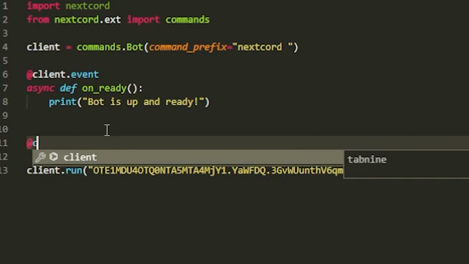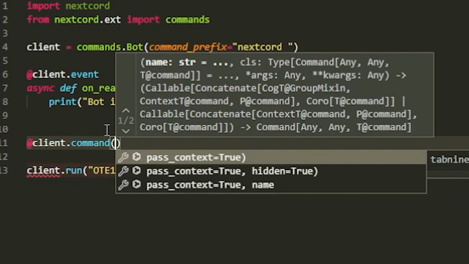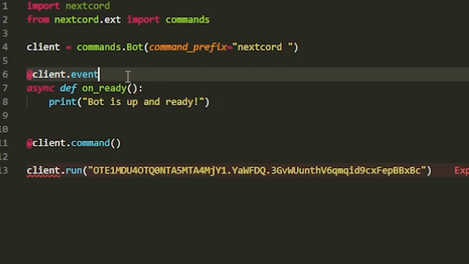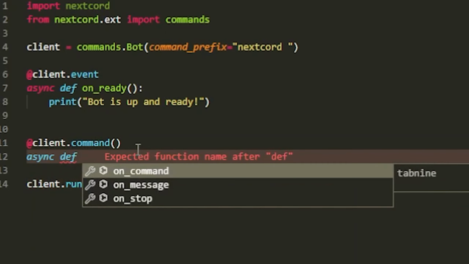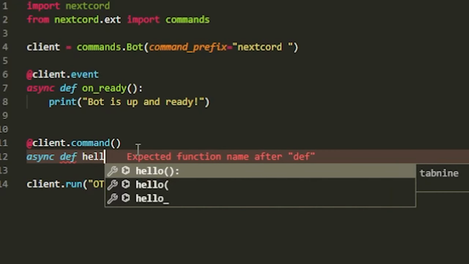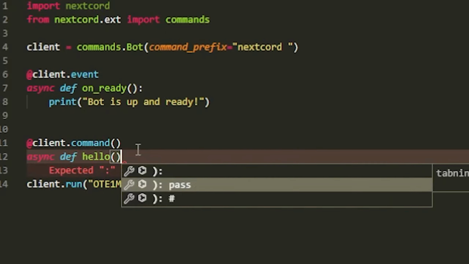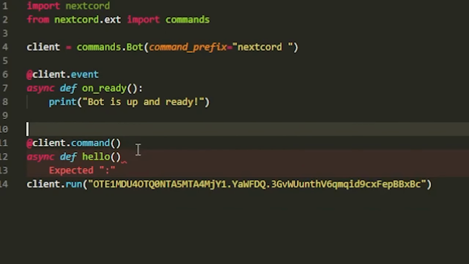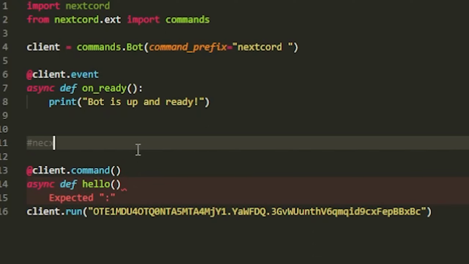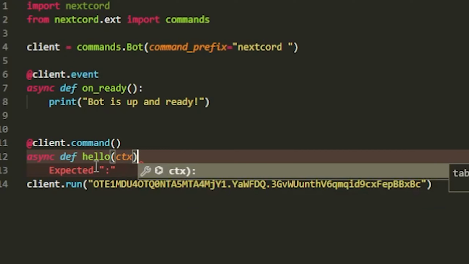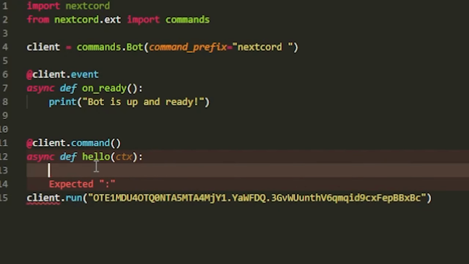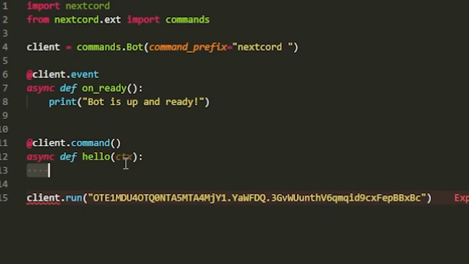After that's done, we can create a command. So it's similar. We're gonna have a decorator called client.command, and over here be sure to add the parentheses. In the event one we didn't, but you're gonna have to in command. So in this one, async def, whatever you call the function name is what your command will be called. So if I add a hello command, in order to invoke this command, I'm gonna have to run the prefix, Nextcord hello, and then the command will run. So inside of here, you're gonna have to pass in ctx. Every single command you're gonna have to start off by passing ctx.